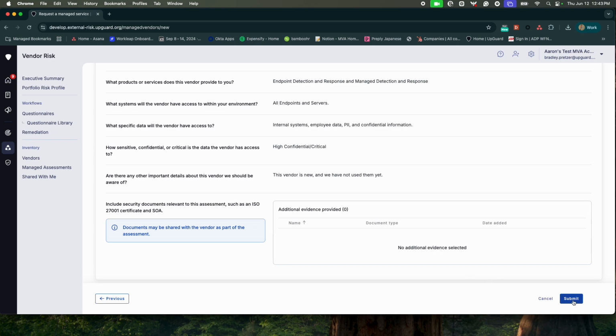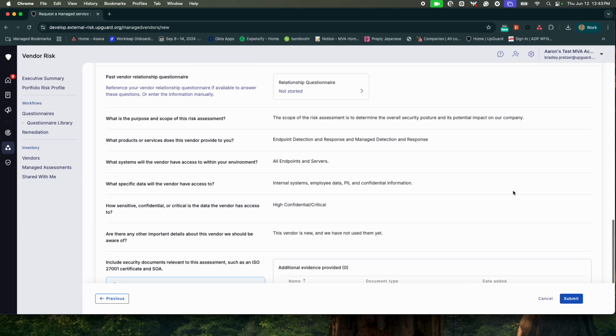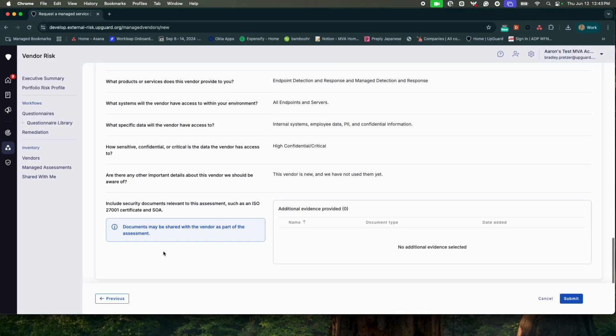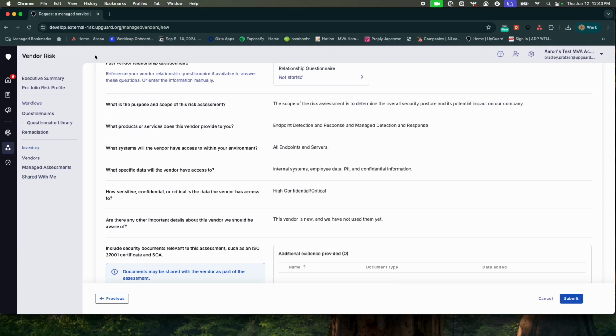After you click submit, it will go to me. I will start the process. I'll send an email. I'll send the questionnaire to the vendor. I'll review all this information right here, because remember, this is the most important information of the entire process. How you use the vendor, what data they have access to, what systems they have access to. Are they highly confidential or critical to your company? And any additional information that you want to give us. So remember, this is the most important part of the entire process.